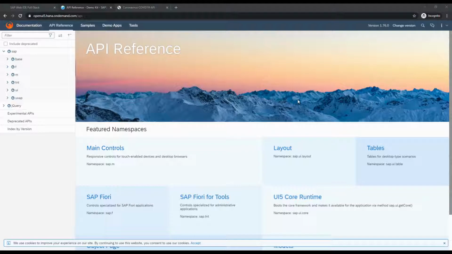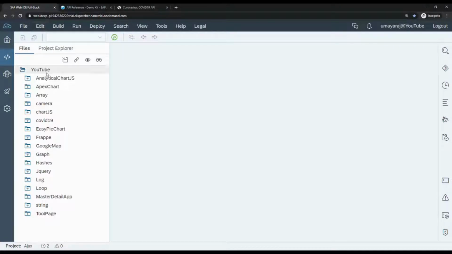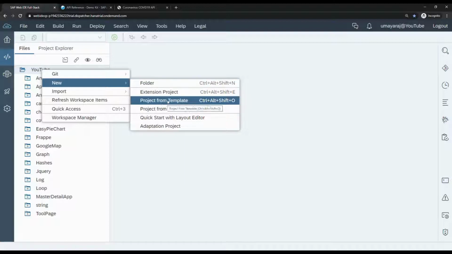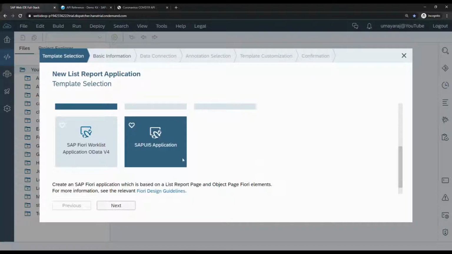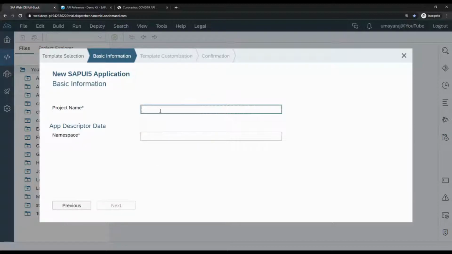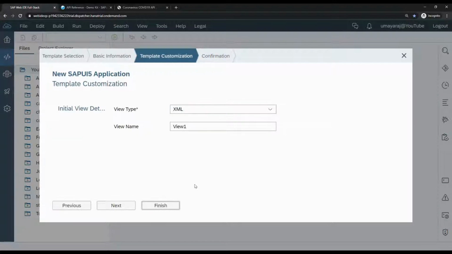Today we're going to discuss how to use Ajax in UI5. Okay, let's go to Web IDE and create a new project for this Ajax call testing. New, project from template. Select that SAP UI5 application. Click next, and our project name is Ajax and namespace name is dev, and click next and finish.